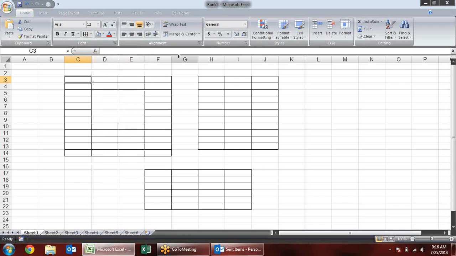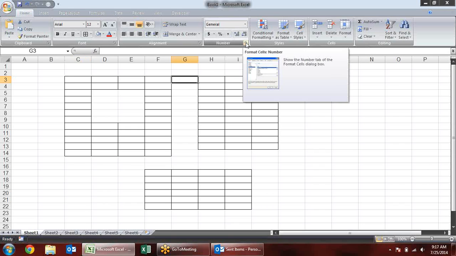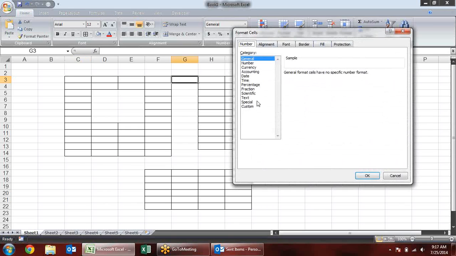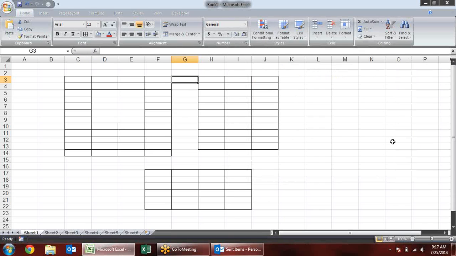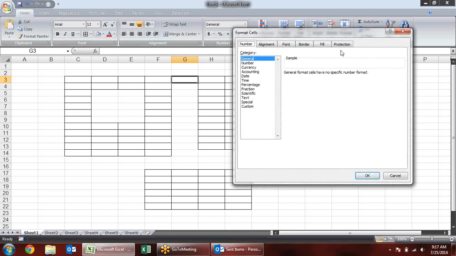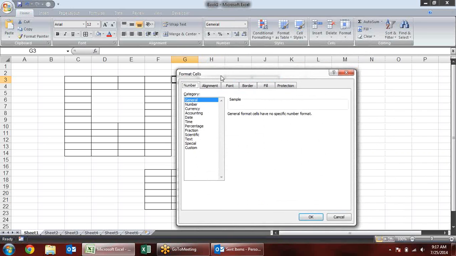Now let's come to dialog boxes. How to use dialog boxes with shortcuts? Suppose, as we know for Control, here we use that number formatting. This is a dialog box basically. So we have a shortcut for it, Control 1, the Format Cells option.